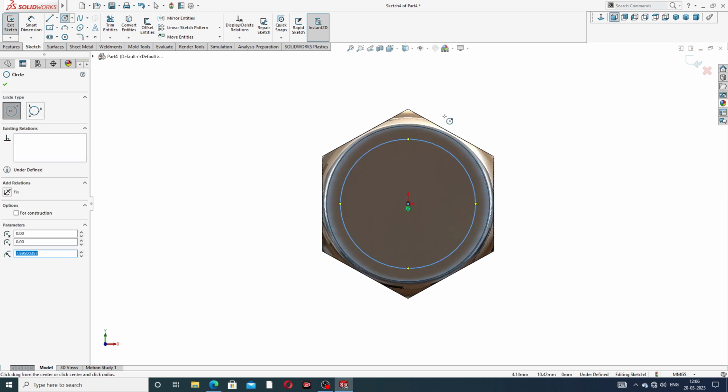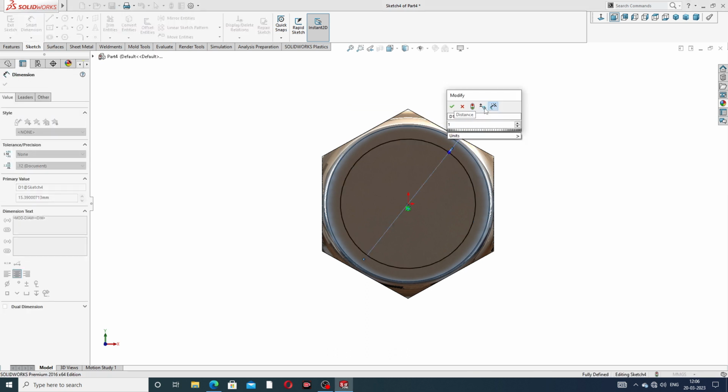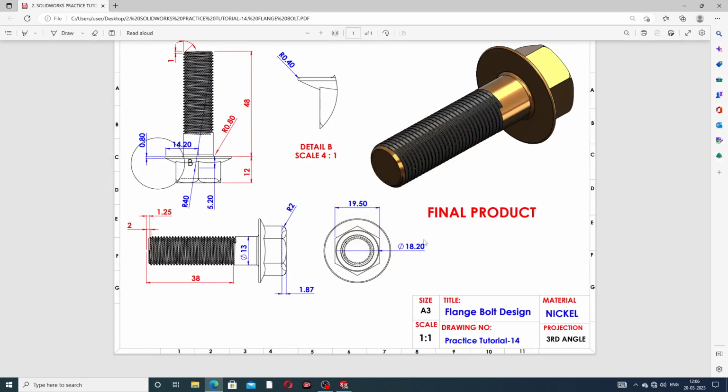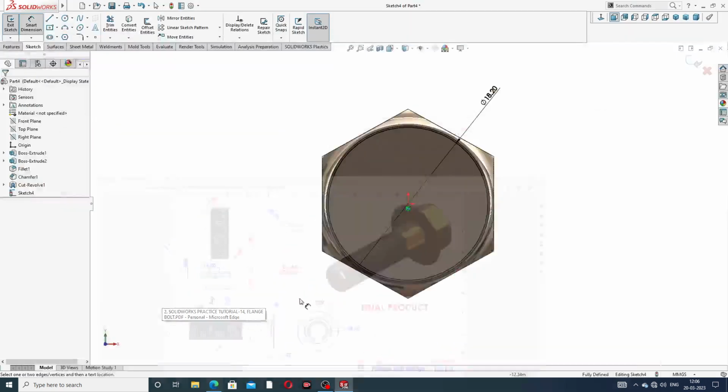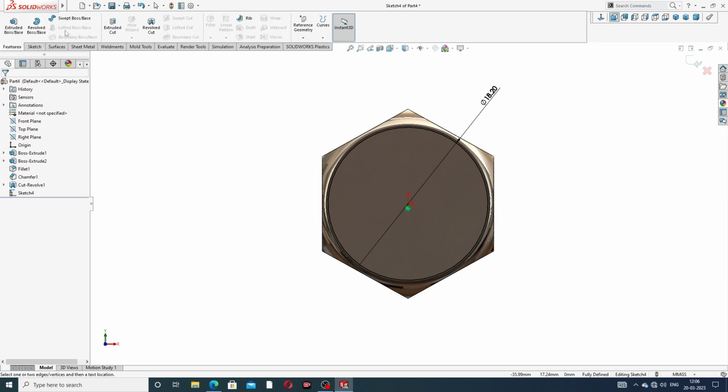The circle is this, and this circle's diameter is 18.2, because this is drawing a circle and inside the circle 18.2, and this cutout thickness is 1.87, and use an extrude cut.